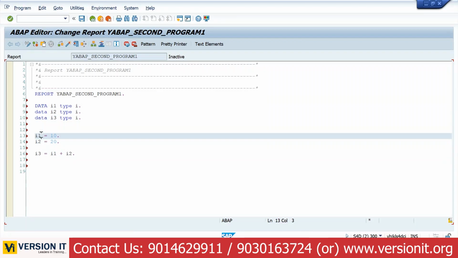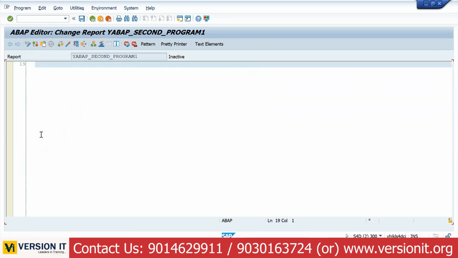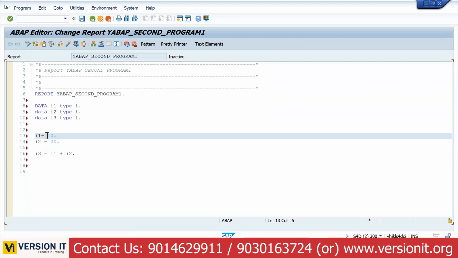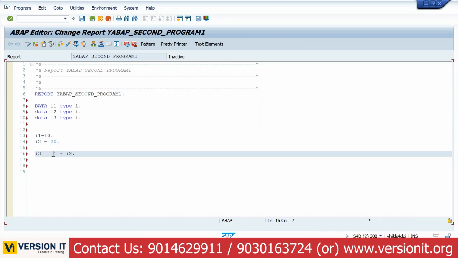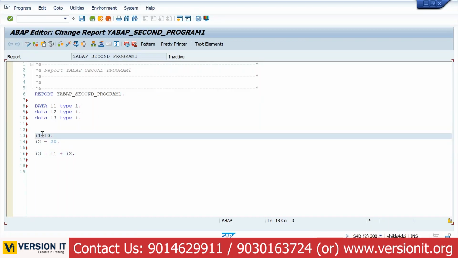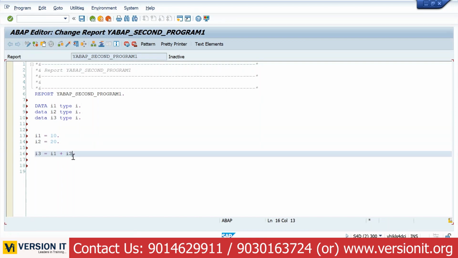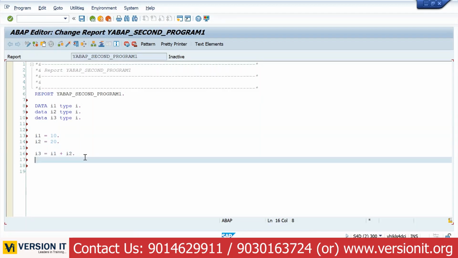If you write something like this without space, it will not work, guys. You need to give a space whenever you use any equal to operator, plus operator, minus operator, anything. You need to give a space like this. Now can you tell me, guys, what is the value of I3?